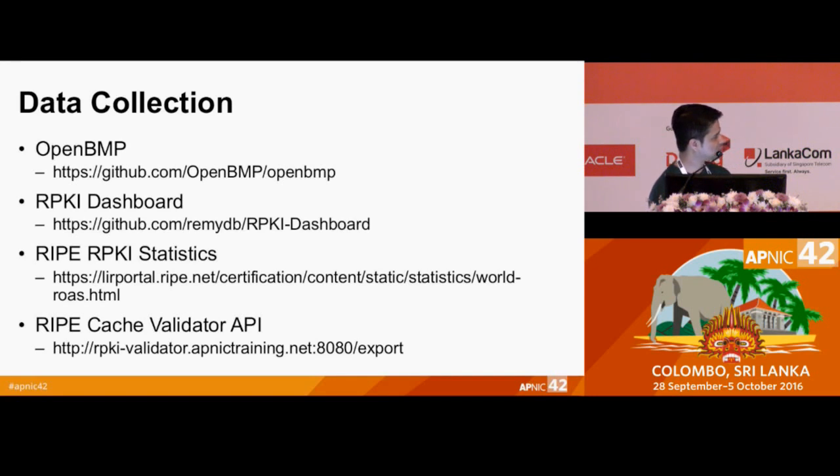How do I collect all this data? The first tool is OpenBMP. It's still not finalized, it's in draft, but it's one of the best tools I've seen. It dumps all your BGP data. You have the historical information, and you can see how many AS paths have changed on your prefixes and so on. It's open source, and you can get it from GitHub.